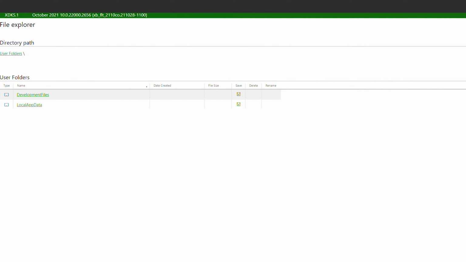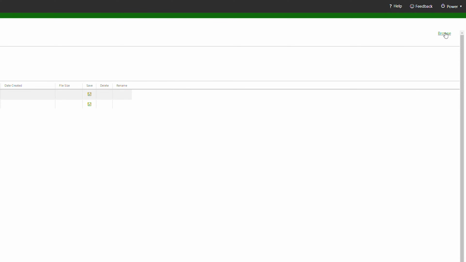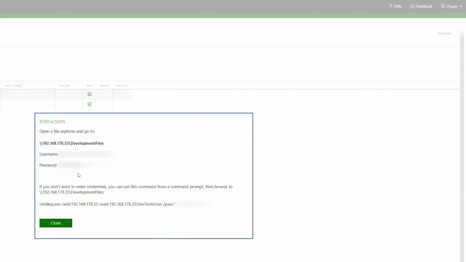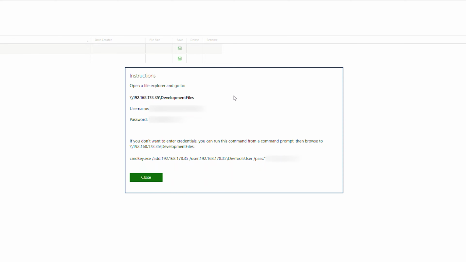Once we're here, we're going to be coming to the top right, and we're going to be clicking on this Browse option right here. This is going to open up a pop-up that's going to allow us to access remotely some files on our Xbox and access the internal storage on our Xbox. So to do this, what we need to do is copy this URL here at the very top. We can highlight it, we can right click, and we can click copy.